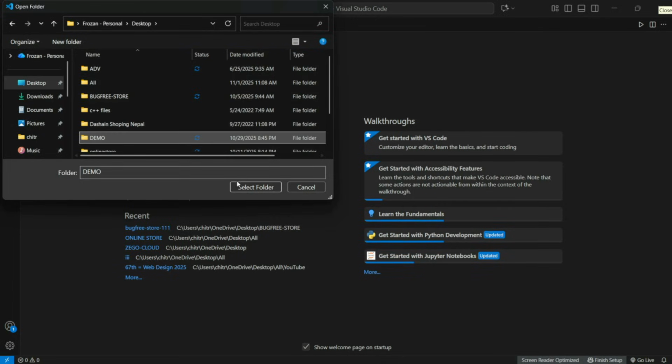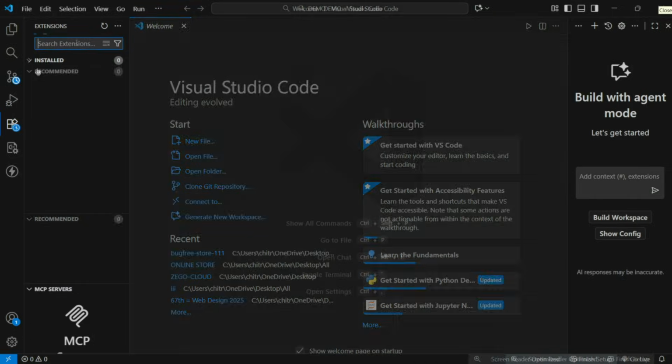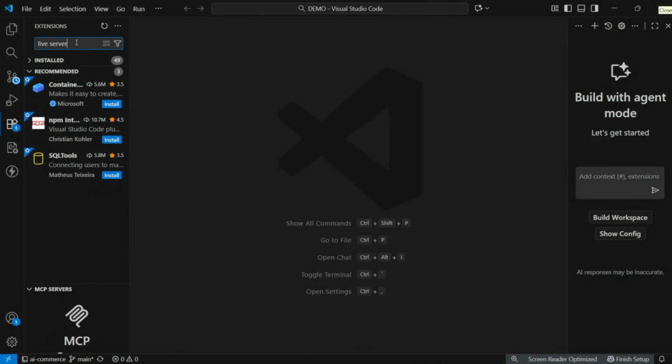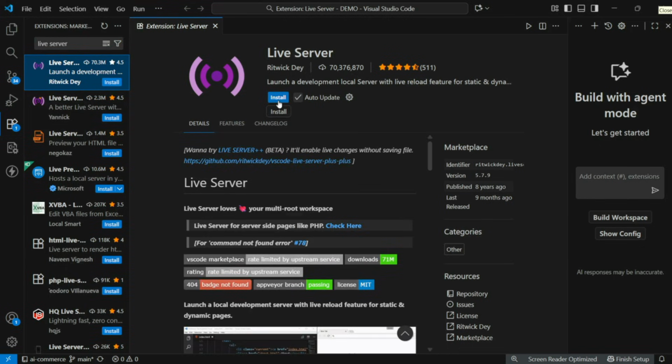Now let's add a few essential extensions. Press Ctrl+Shift+X to open the extensions pane. Install Live Server. This extension launches a local development server with live reload. Every time you save an HTML, CSS, or JS file, the browser refreshes automatically.